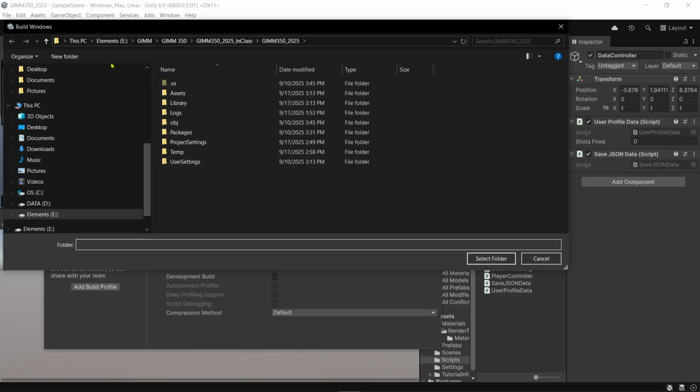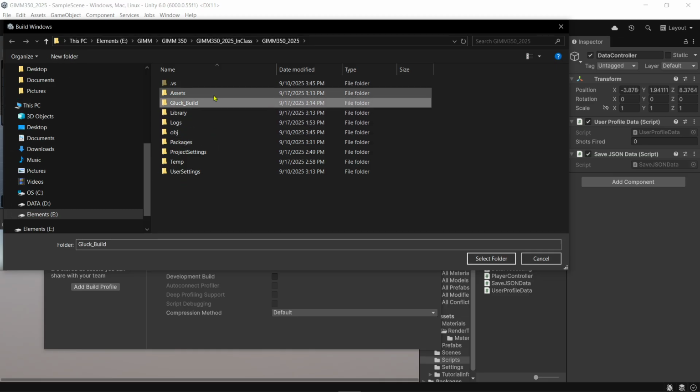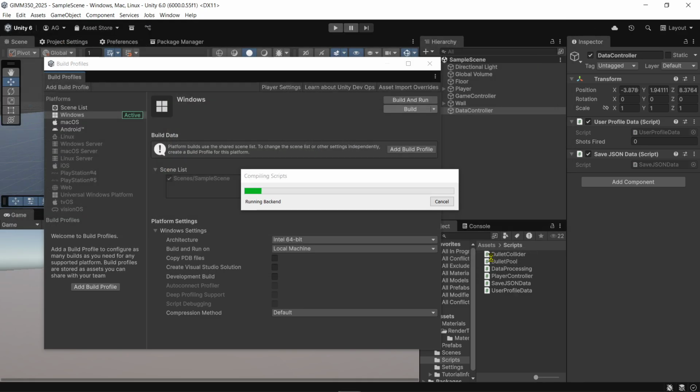In here, I'm going to create a new folder so it's easy to send over wherever it is. For consistency in showing it, I'm going to call it Collect Build. That way I know that this is the entire folder that I need to send to myself if I was turning this in. So I'm going to select that folder. It's going to go ahead and build it.